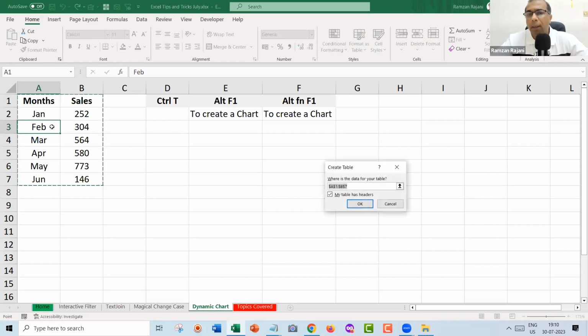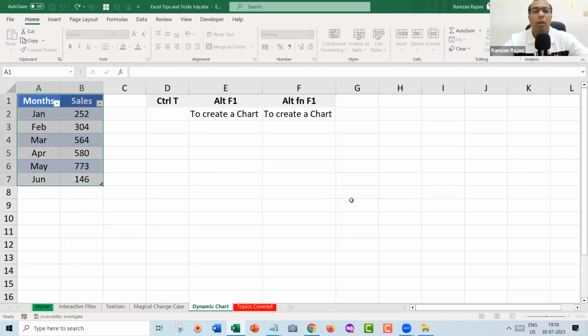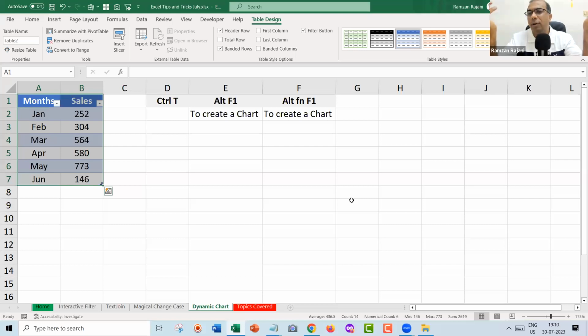Control T. My table has a header. Yes, my table has a header. And I say okay, data got converted into the table mode. Simple. Now what to do? Now create a chart. In the first part I showed you the interactive filter. First we converted the data into a table, then the slicer works on it. Same way here also. If you want a dynamic chart, first convert the data into the table mode. So converting data into table mode is very important. It's a powerful feature, friends. People don't know, but this is a very powerful feature.